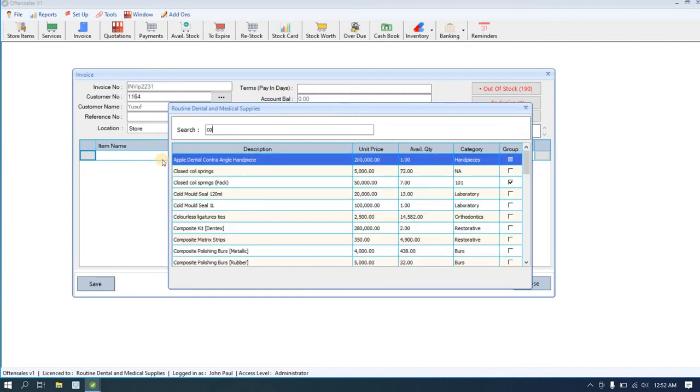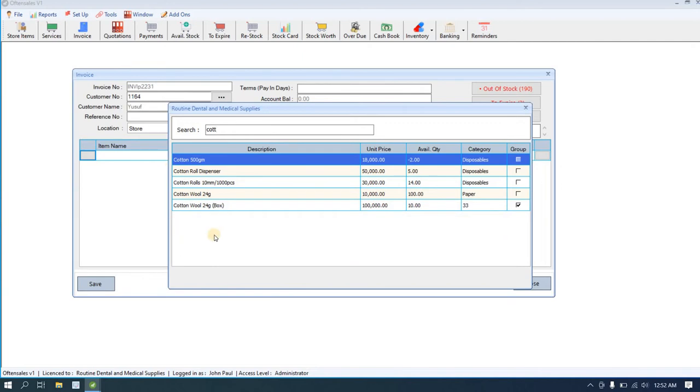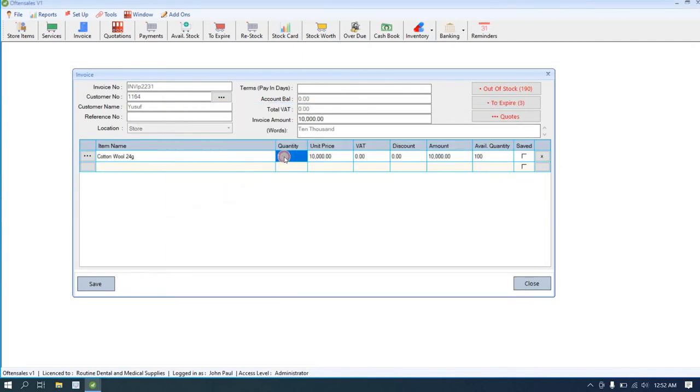So Yusuf is taking cotton, say cotton wool. And we say he's taking. So the system will automatically show you how many pieces are available and how much is each. So basically we're going to say Yusuf is taking 10 pieces. In the system, we click on unit price, the system will calculate for you and say Yusuf has to pay 100,000.